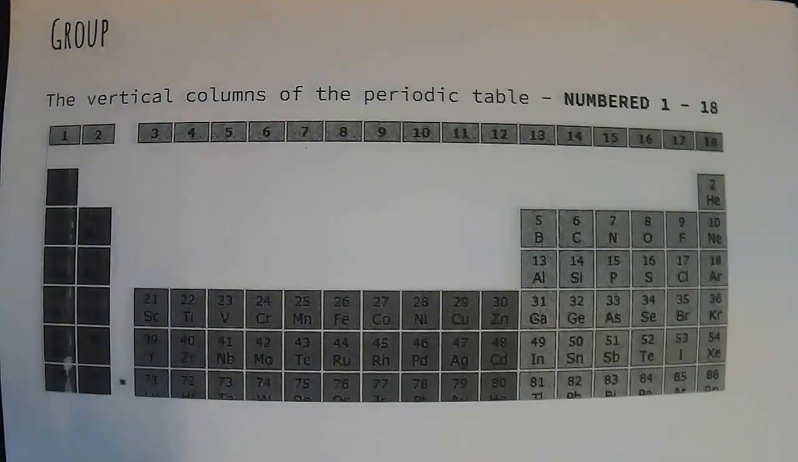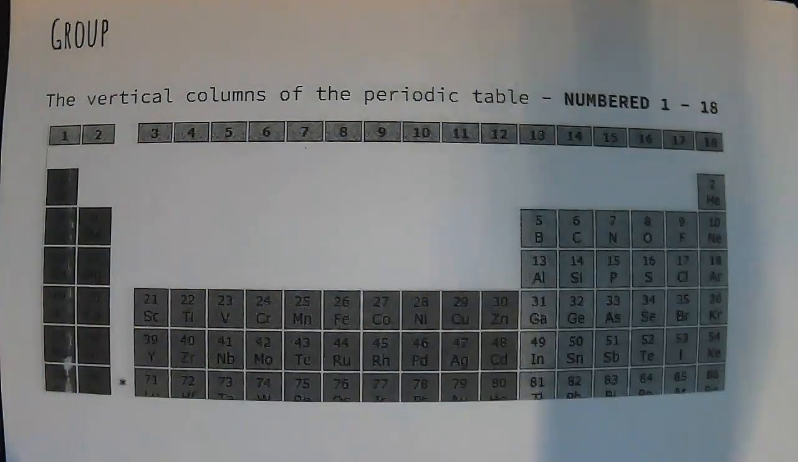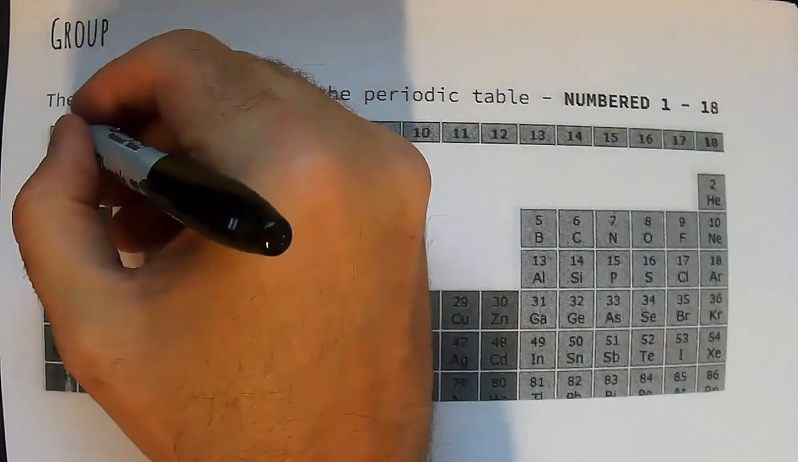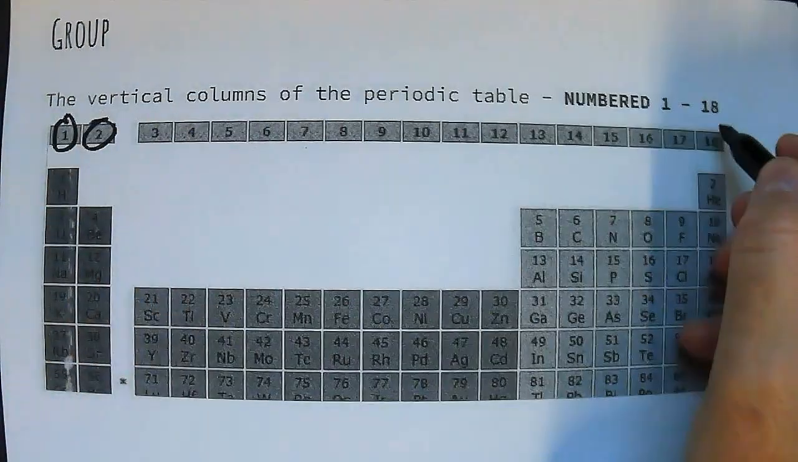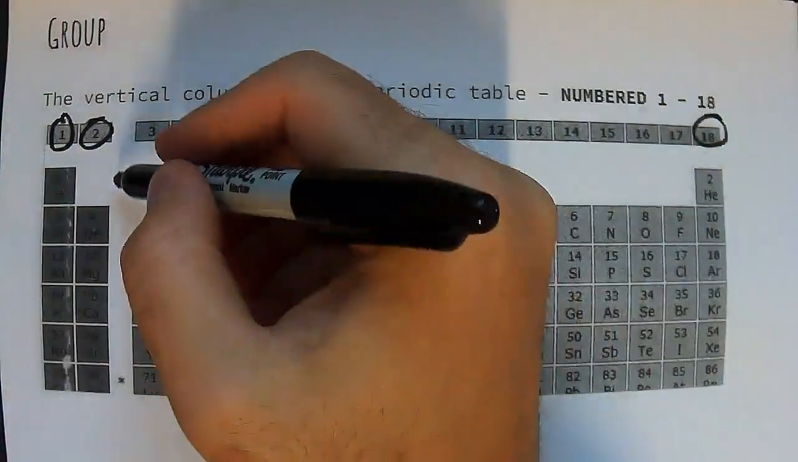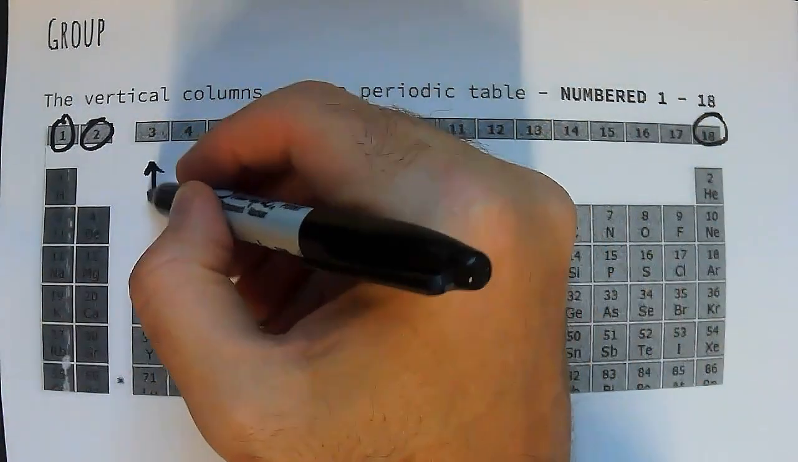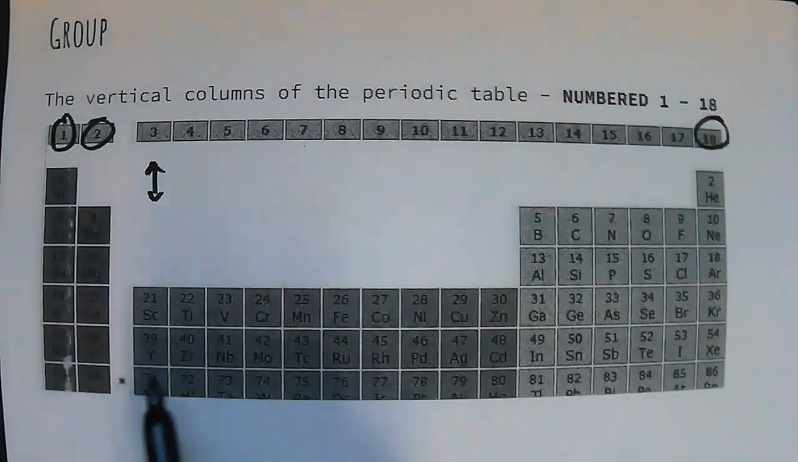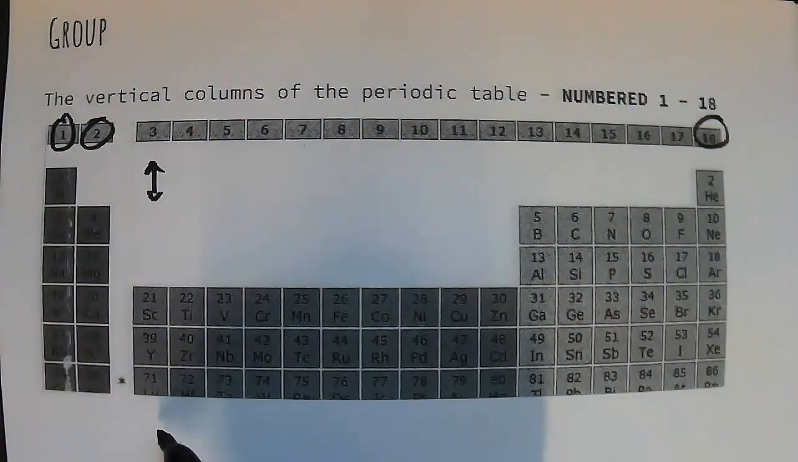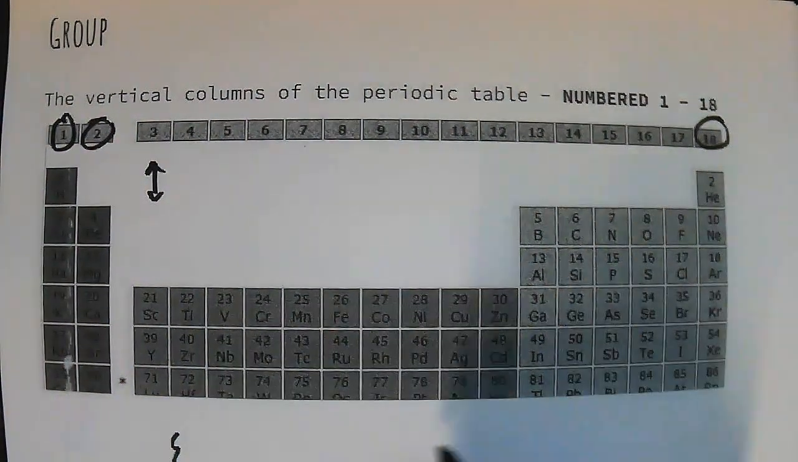Okay, so groups are the columns that go up and down. Notice they are numbered here, 1, 2, all the way over to 18. So the columns go up and down. Every part of the periodic table, except for the elements that are down here, is part of a group.